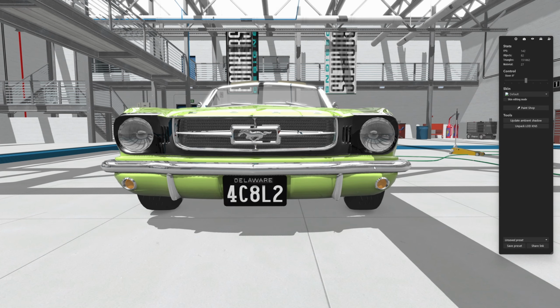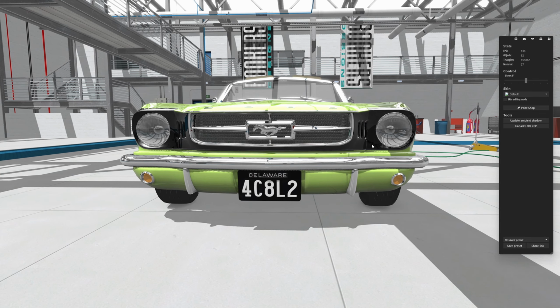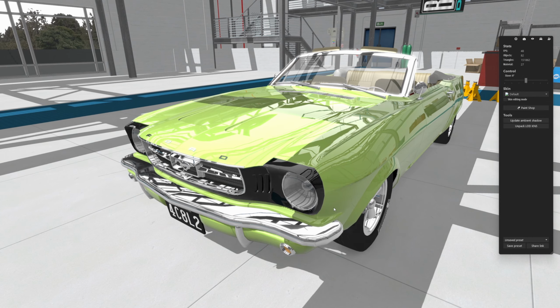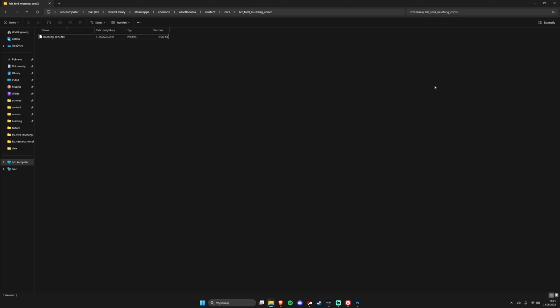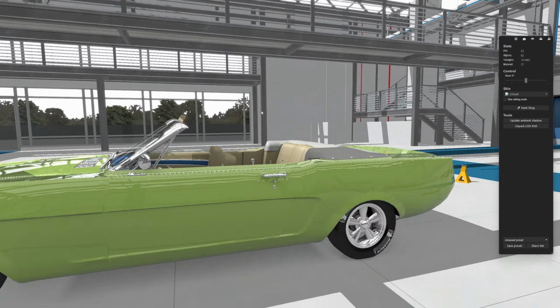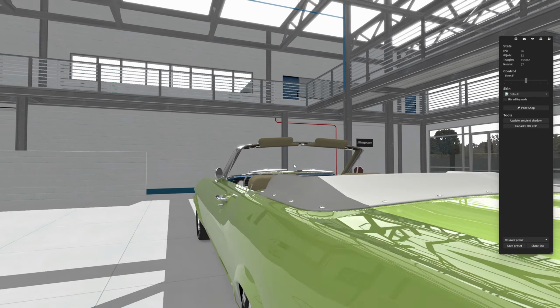Hey guys, welcome to part 2 of the complete modding guide series for Assetto Corsa, in which I show you how to make a car. And in this video we will cover the materials and shaders. So we will take our FBX file and we will convert it into an Assetto Corsa vehicle. It's not drivable yet, but it looks quite nice.